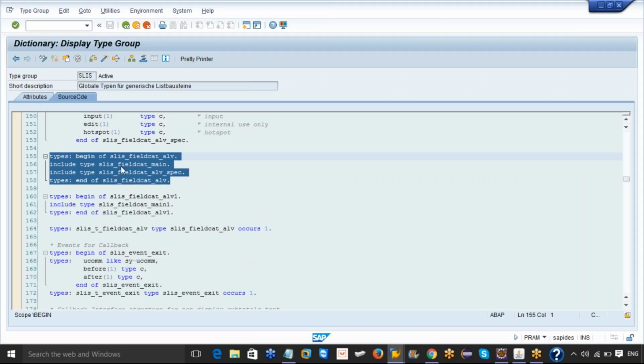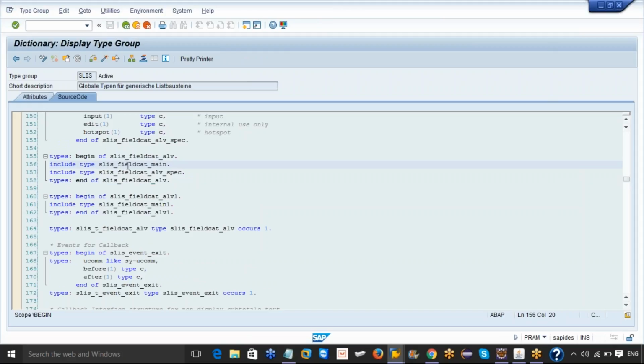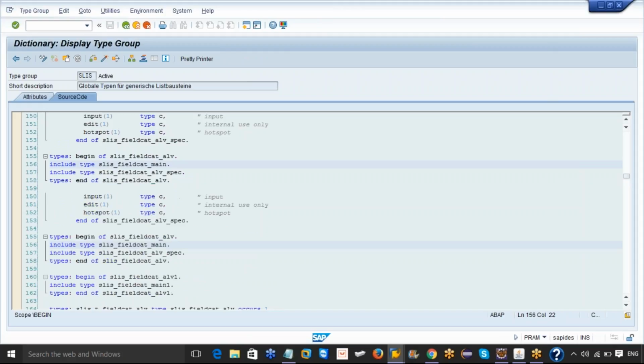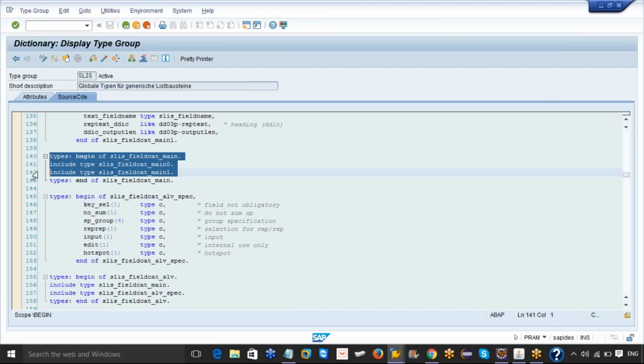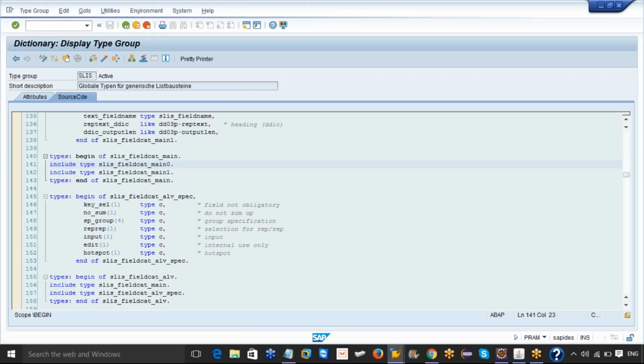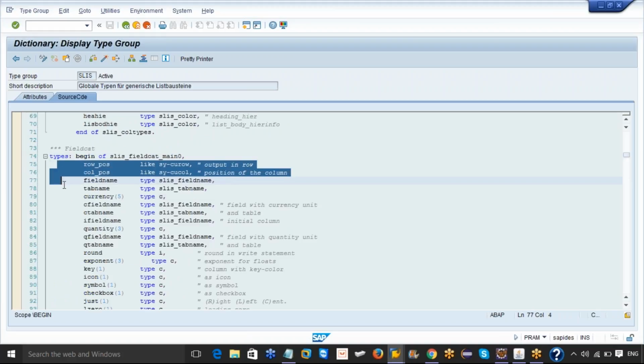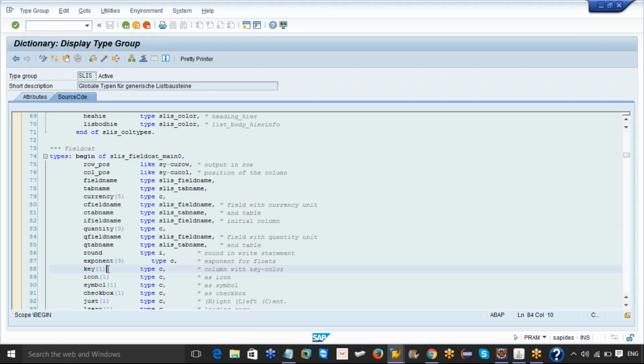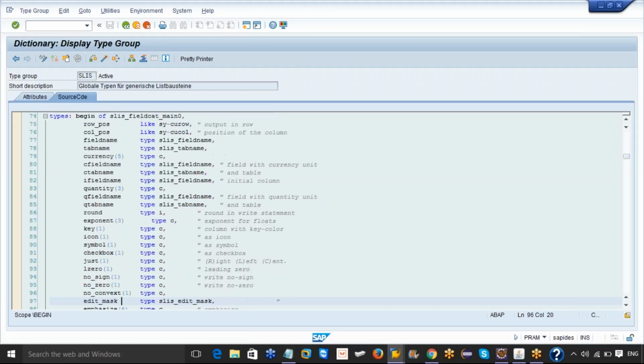The structure has two includes. Look inside. What is there inside the first include? The first include again has another two includes. Look inside this. So what are all the things you have? It is available here. I have used key, I have used column position, I have used field name. I may be using some of the other things.